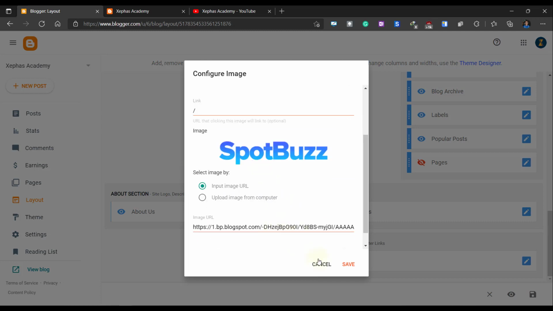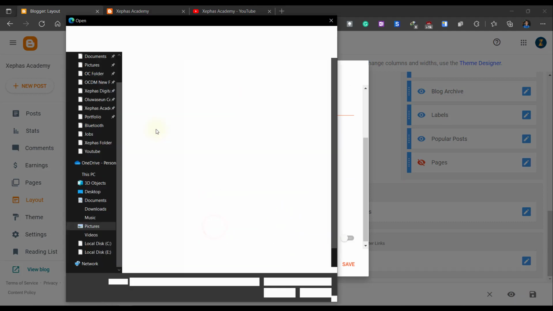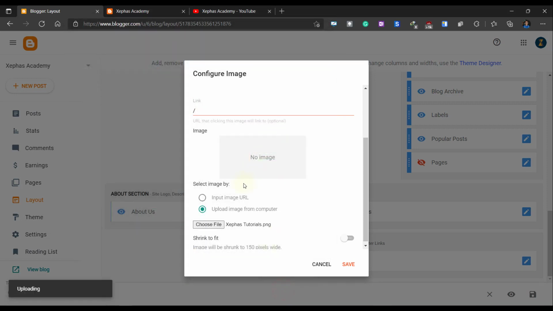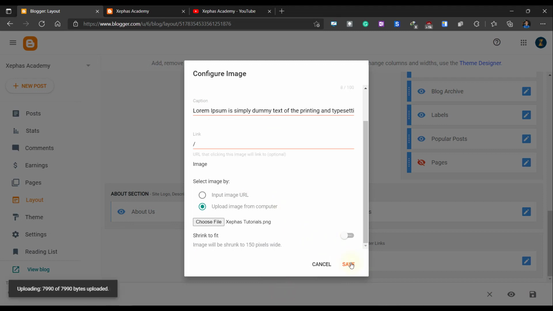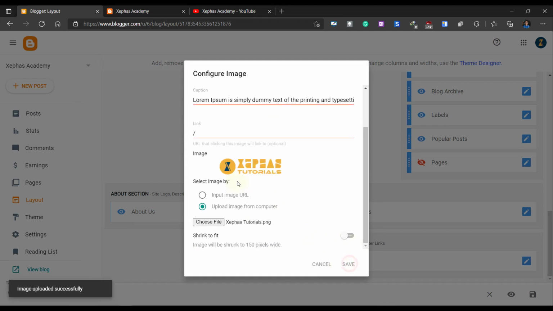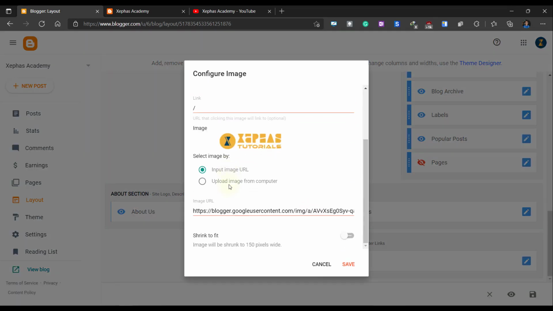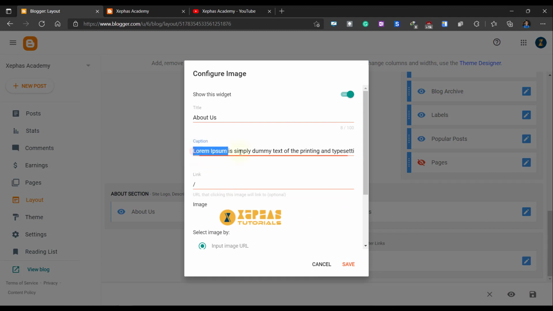So the about us is here. Let's also edit the about us. Let's upload an image from our computer. This time around I'll be using this image. So let's save. Okay, we have to edit the text here. This is the text. Cephas Academy is a place where you learn various digital skills. So you save.